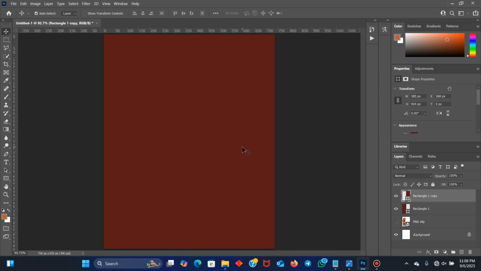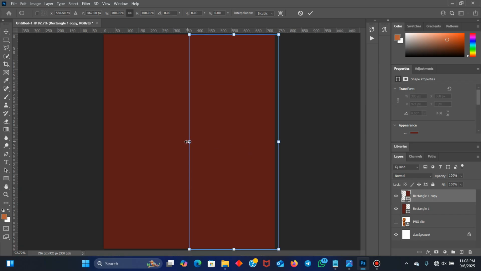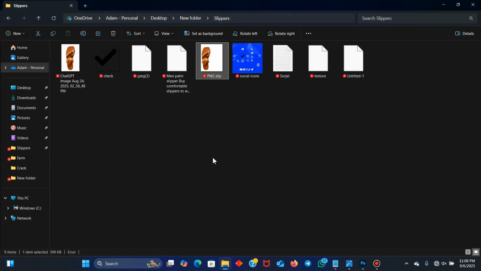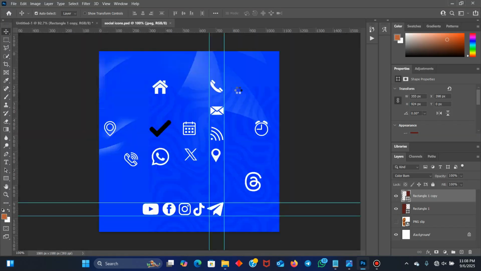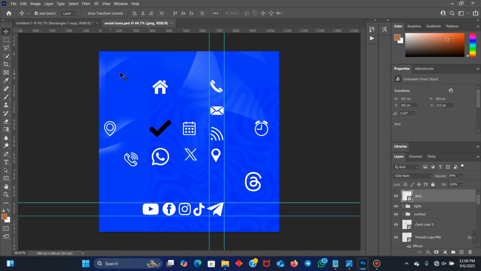Then let's select the rectangle on our right side. So Ctrl+T on the keyboard, then Shift, and let's open a small gap here. Then we go back to our resource folder, click on social icons, which is in a PSD format. So when you double click on this file, it's going to automatically open Photoshop for you.